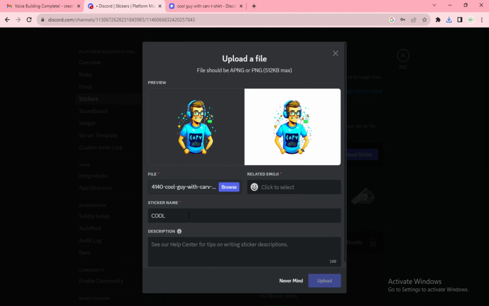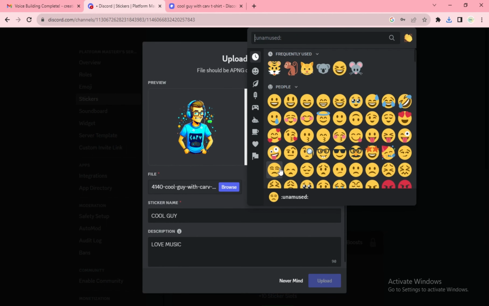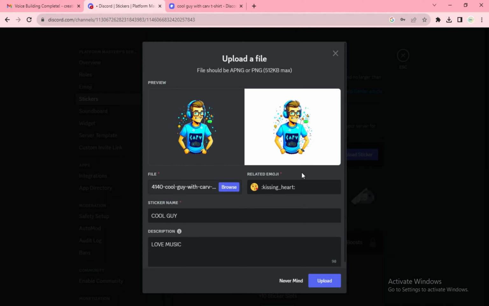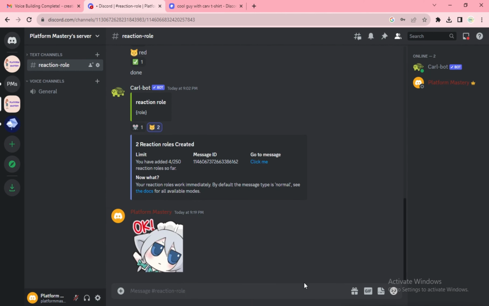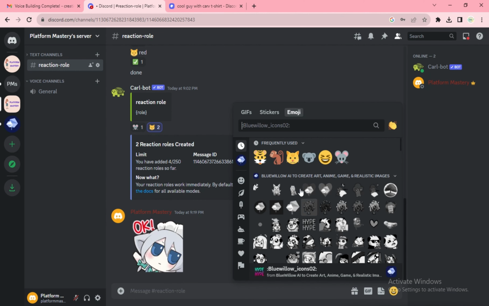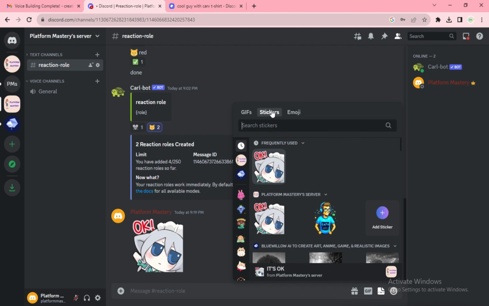Add a sticker name. Add a description. Choose a related emoji here. Click on the Upload option within the Stickers tab. Click on the emoji here. Go to Stickers. The uploaded stickers will reflect here and can be used already.